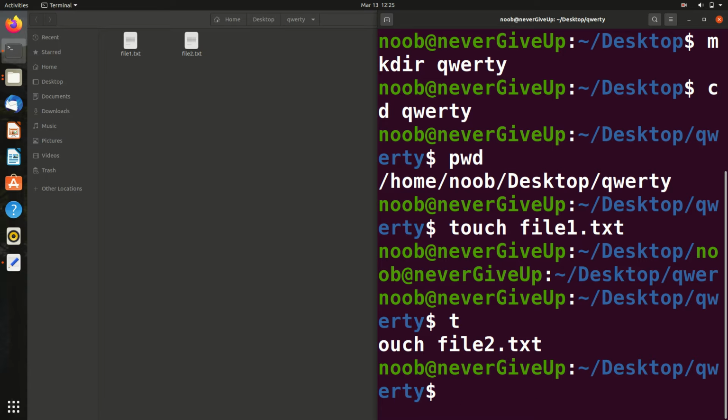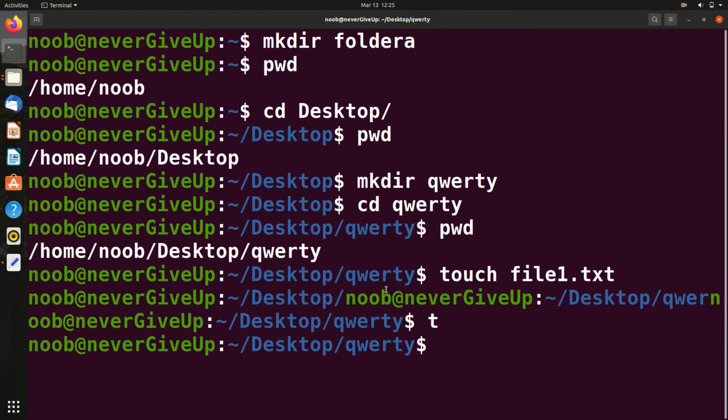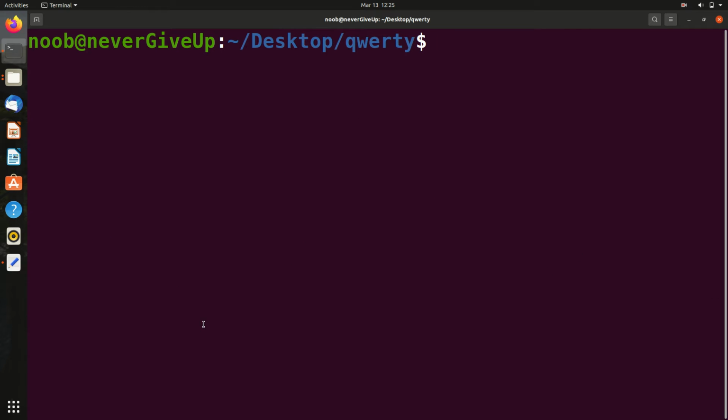See, file2.txt. And how I split this screen, if you want to see, I made a separate video on how to split the screen in Linux. Now make it full screen. So in this way we can create a file. Okay, now let me clear this. So to create a file you have to remember two things: at first go to the location where you want to create it, and then create the file.